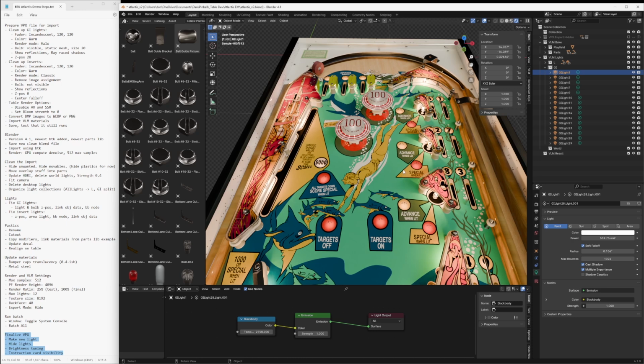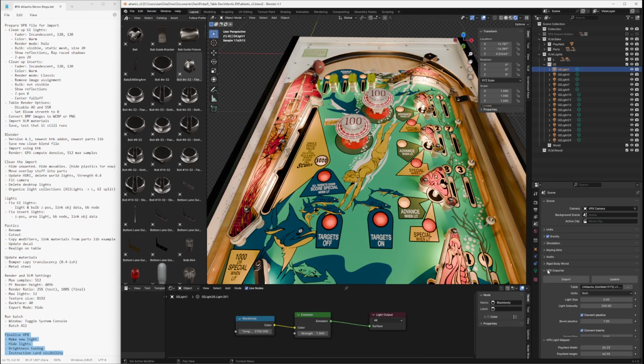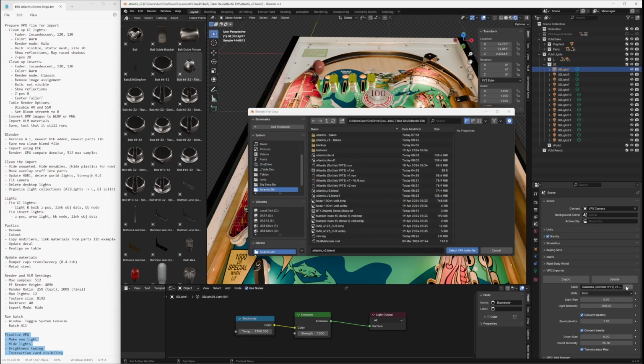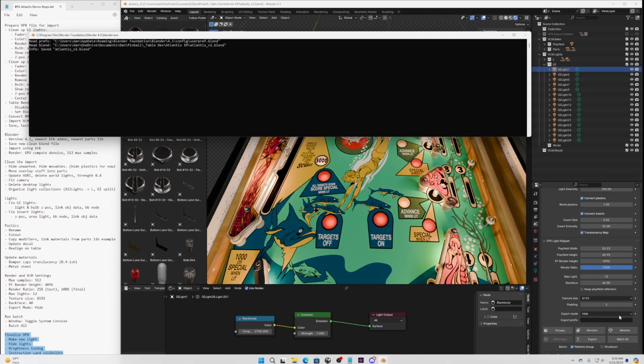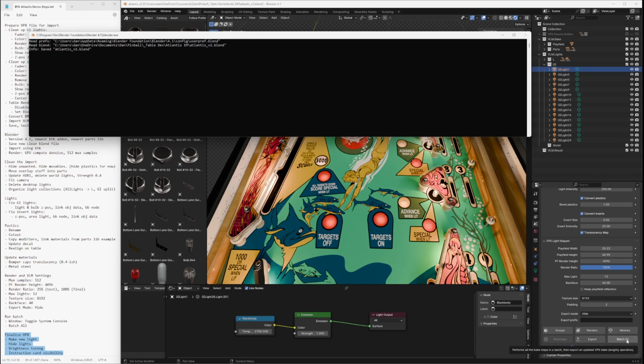Normally I would do another test batch, but I'm just going to go for the full 4K resolution. Make sure we're pointing to the new VPX file, so it'll export to that one. Save. Get our console window open and batch it.